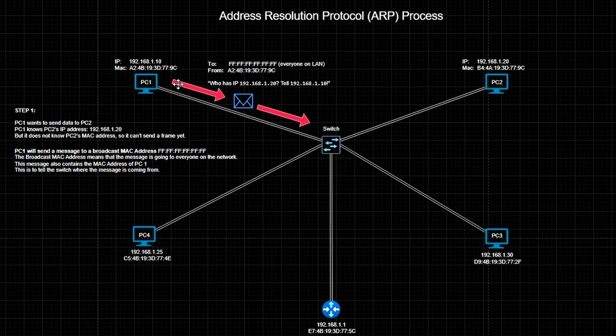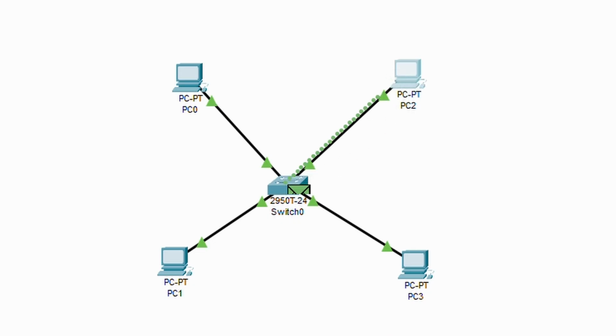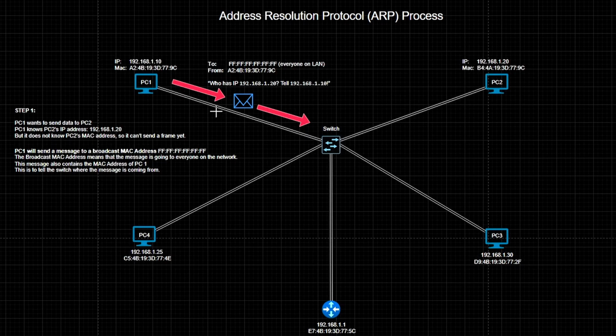So we are broadcasting it to everyone. Remember what a broadcast message is. We are broadcasting it to everyone, and the way we broadcast it to everyone is when we use a broadcast MAC address, FFFFFFFFFFFF. And then we'll have a source MAC address from the MAC address of our computer. And the message contained in it will say, who has the IP address 192.168.1.20, which is up here.